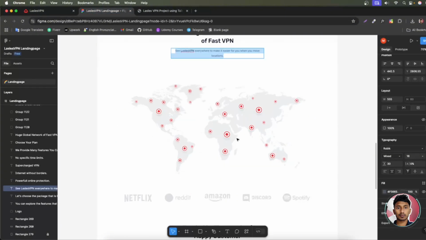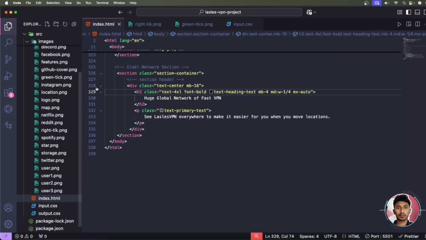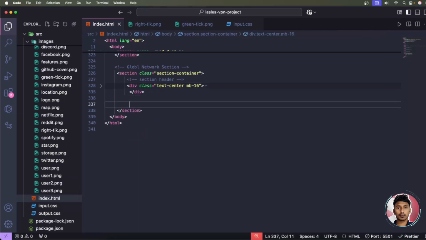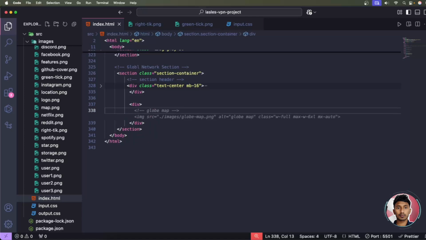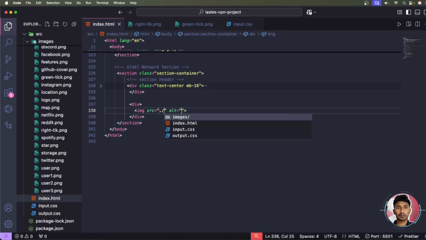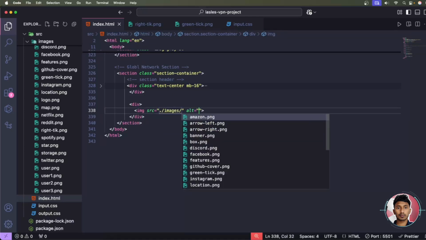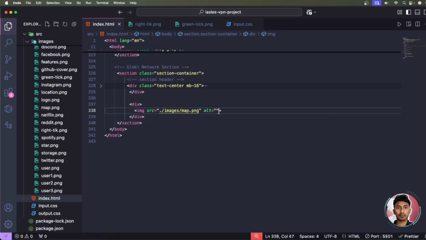Next, we'll have to integrate this map. For doing this, after this heading section, we'll define another element. Here we'll have a div, and then an img. We already have the image, so you can simply define map.png, and here we'll add the alt text, map image.